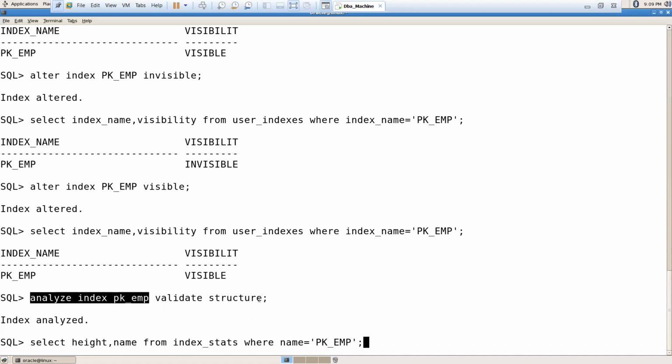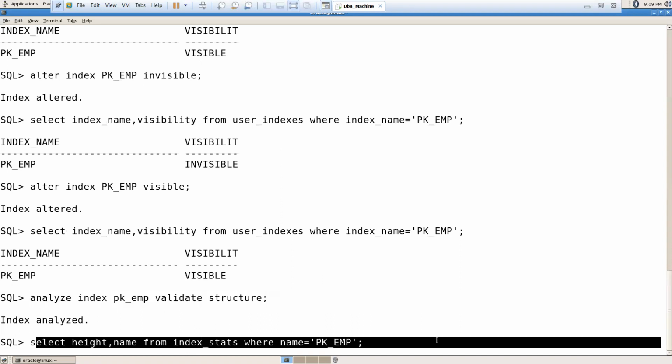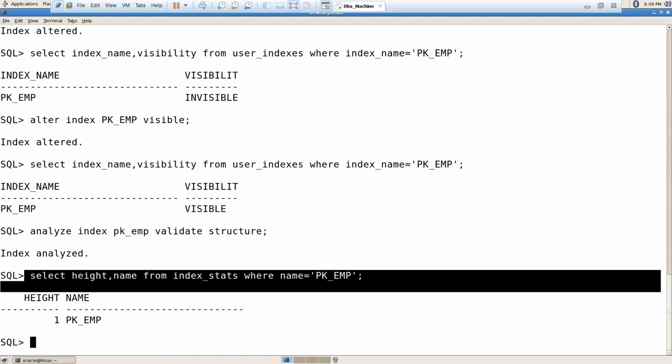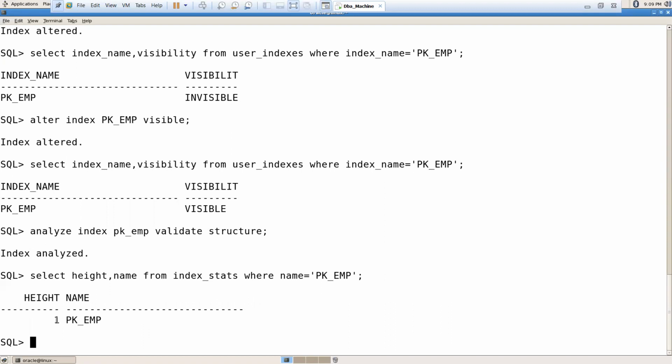If you run this query without the analyze command first, it will show no rows selected, meaning there is no data in this table. First you have to run the analyze command, and only then run the query. If the index height is showing 1, the index is absolutely fine. 2 means not good, not bad, still survivable for a few more days. Overall it is healthy, but a little bit weak.